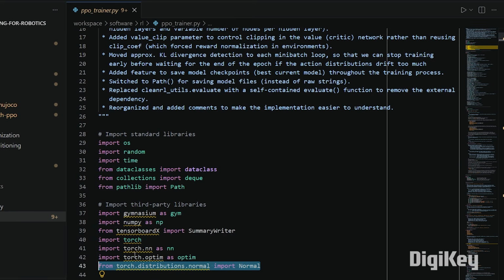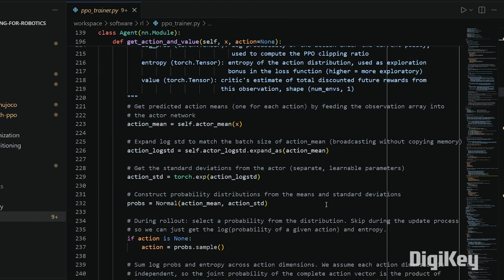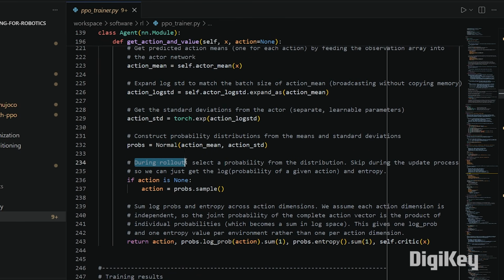That's something that gets imported from PyTorch, as you can see up here in our imports. Scroll back down. During a rollout, or in other words, simulating and seeing how the robot performs with a given policy, we're just going to sample from that probability distribution to get the actual action, and then we return that. We also return some other information along with the value predicted by the critic.